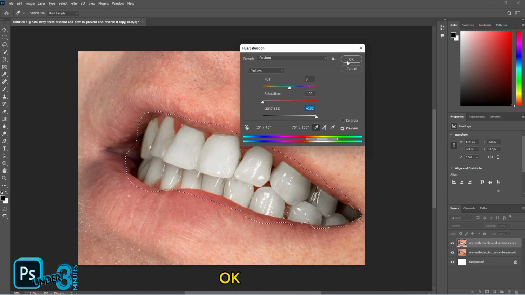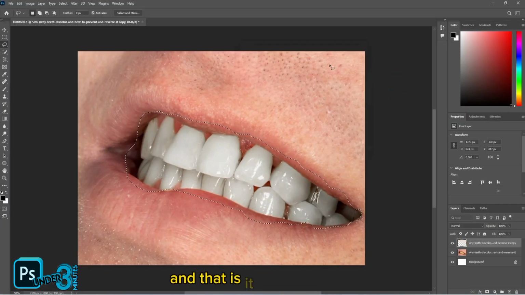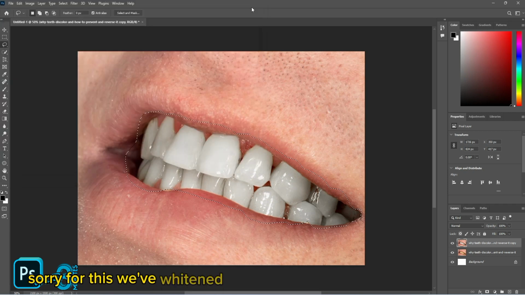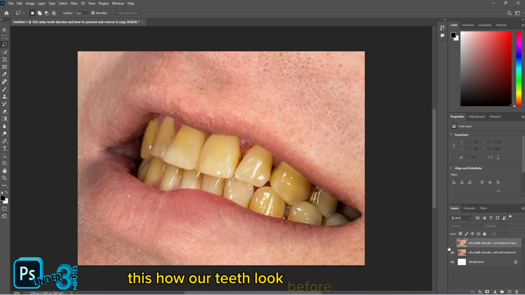and hit OK. And that is it, guys. We've whitened our teeth in Adobe Photoshop, and I'm going to show you the before and after. So this is before. This is how our teeth look before, and now this is how it looks right now. You can try this on different pictures to see what suits you.